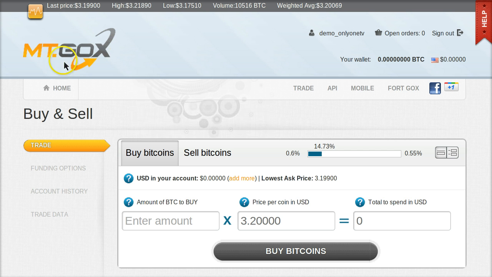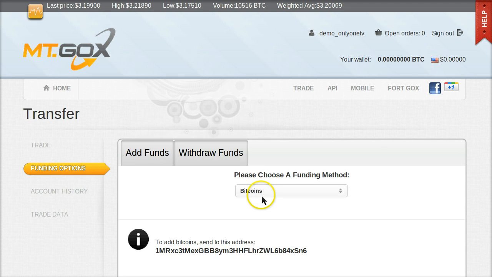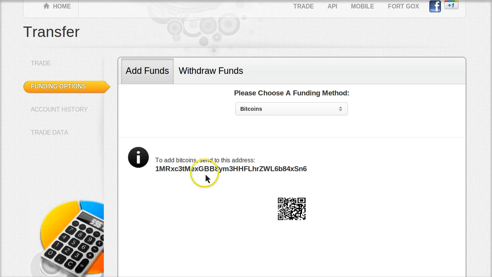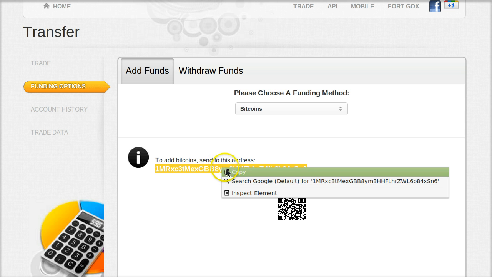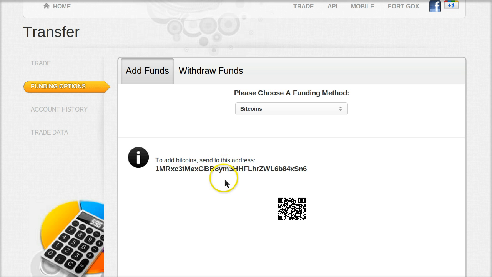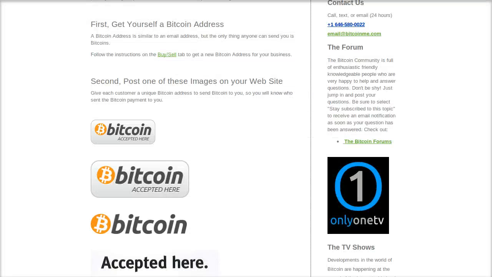Just go to mtgox.com, Mt. Gox, that's mtgox.com. Sign up for a new account. Once you're logged in, click the second orange tab here on the left, Funding Options, very easy. Then under Add Funds, Bitcoins, scroll down, and this long string of capital and lowercase letters and numbers, that's your Bitcoin address. Just double click on it, right click, copy, email it to yourself, and now your business has a Bitcoin address. Keep a record of this number. It's very important. That's your business's Bitcoin address. It's like an email address, but the only thing anyone can send to you is money in the form of Bitcoin.